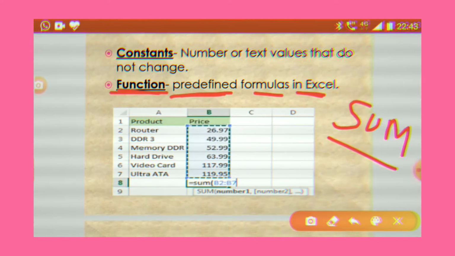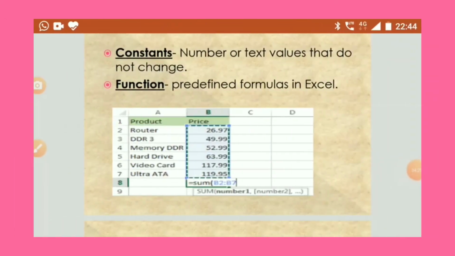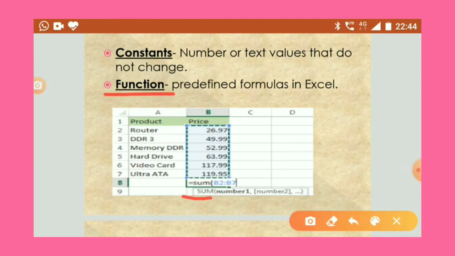You can see, we did not make a plus sign. If we write sum, it understands that we have to add. So some formulas already made in Excel are known as functions. You will read about some function names further on.